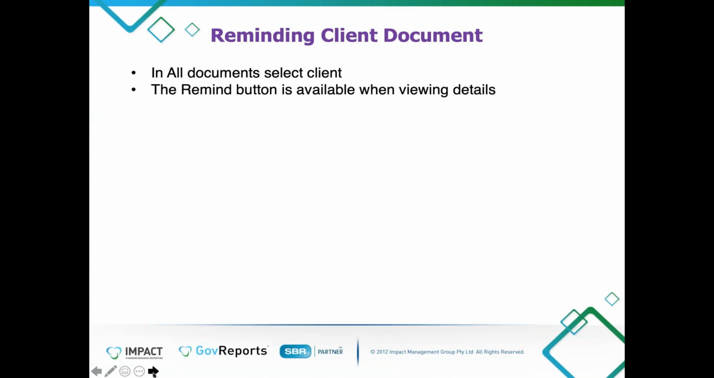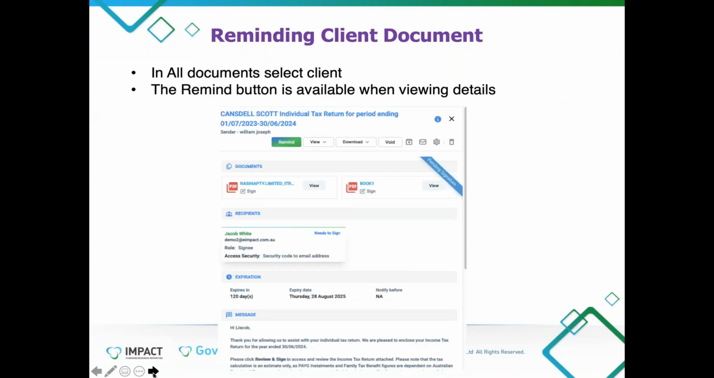So when you're reminding the client, if you want to look at the detail, again, this is just the same, the individual tax return and all of the information. I've just tried to make it a little bit bigger for you to see. So again, you can still download the documents so you can see those.